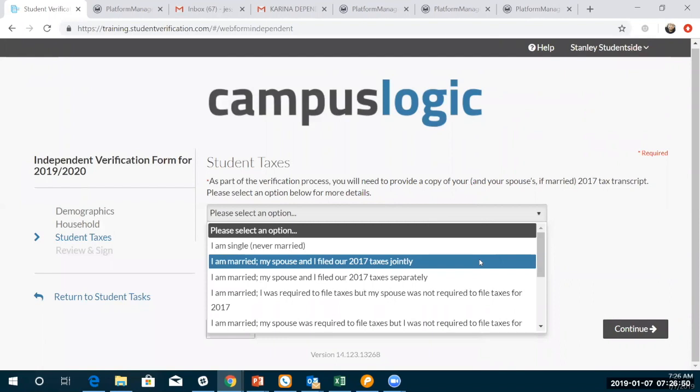So if that happened, you would have to say, well, it looks like you said you were married, but you are single, so you have to go back in there and put in that you're single, and it will then update and remove those tasks for that student.